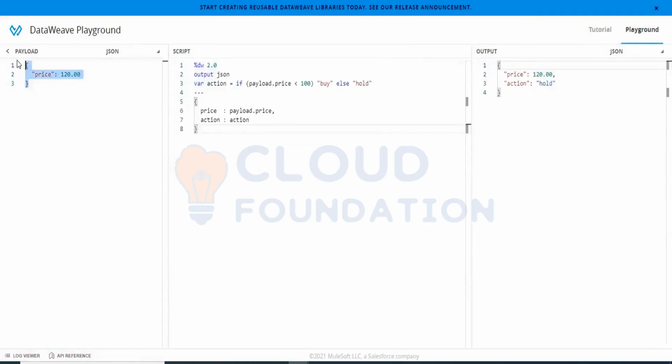So I'm passing input to the script, right? The entire thing is the payload. So price is equal to the payload price, and it gets executed. Now what is the variable value if payload.price is less than 100? But the payload price is 120, so it's not, so it goes to the else section and ends up as hold.